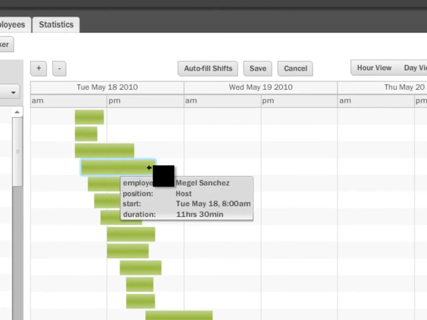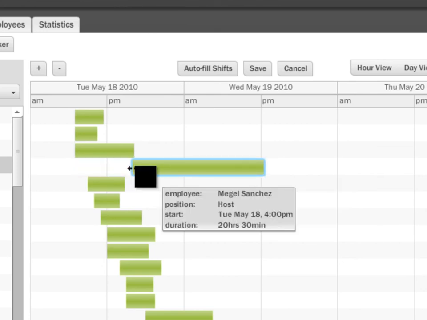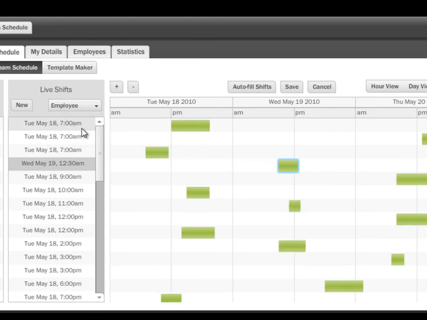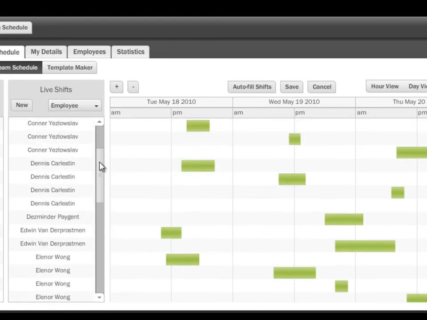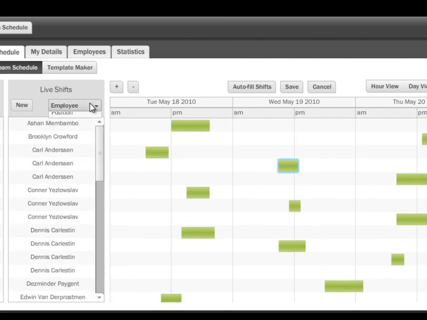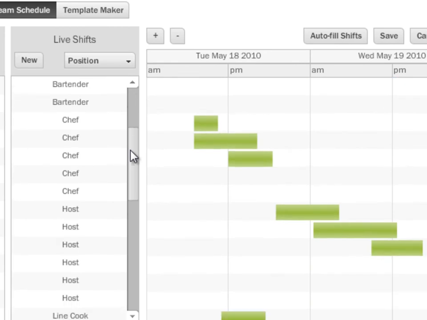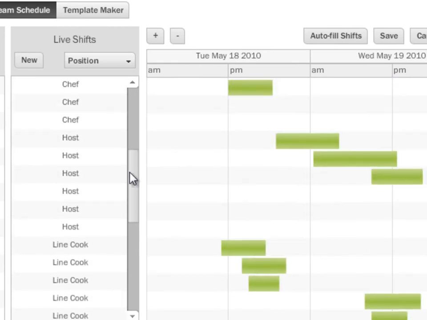All shifts in the live schedule are treated the same in that you can drag and drop the endpoints of a shift to adjust its start time and duration, or you can drag the whole shift itself. At any time, you can sort your shifts by start time, employee, or the position type of the shift. This makes finding information on your schedule easy, especially if you only have time for a quick glance.